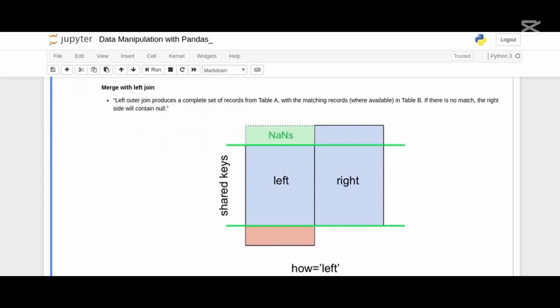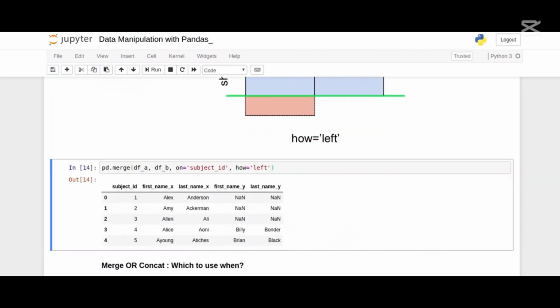Next, we look at merging with left join. Again, now that you understand right join, left join is basically the other part of it. It produces a complete set of records from the first data frame with the matching records where available in the second data frame. And if there's no match, you might have guessed it, the right side or the second data frame will contain null. So let me just go ahead and run this.